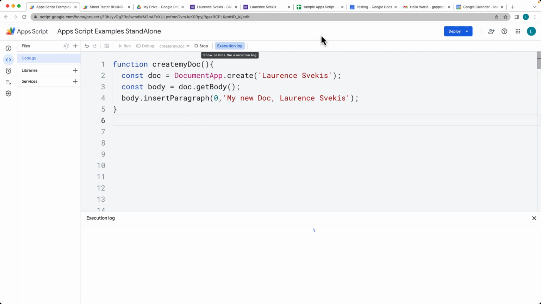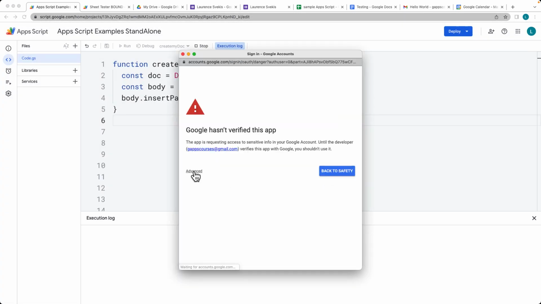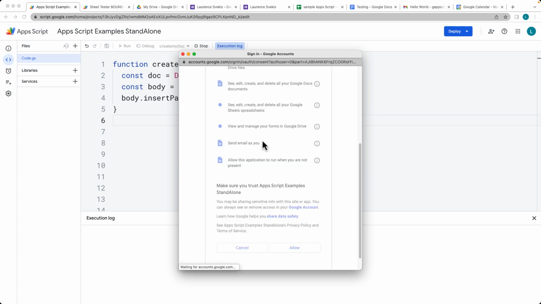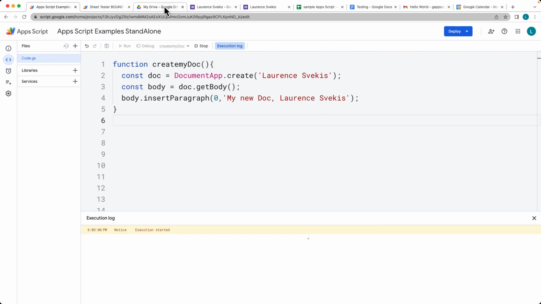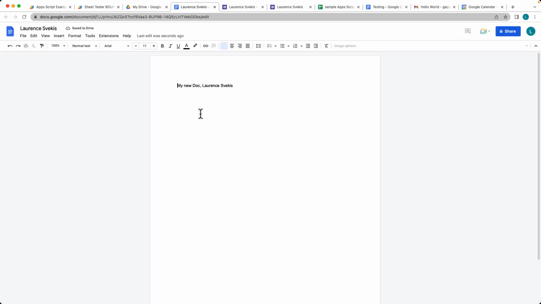So let's run that. And we need to review permissions. So every time you run a script that requires new permissions that haven't been accepted, then you need to go through the accept permissions screen. And once you've done that and the execution is complete, it's going to create a brand new doc. So there's the doc that we've created, and then there's the contents of the doc.